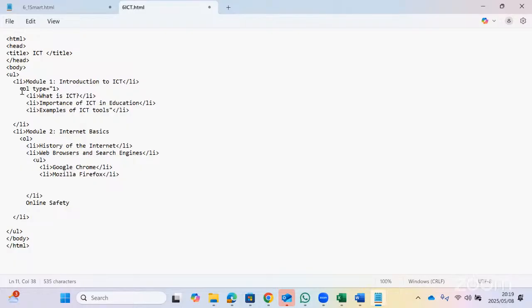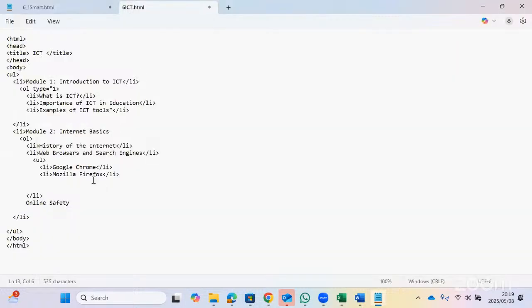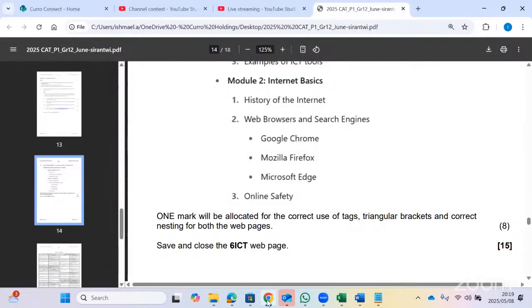And then we close the web browser, the one that says the web browser. There are other lists below it. That's where we need to work on it. Because the module 2 internet browser also has another list. That's why they did not close the LI.